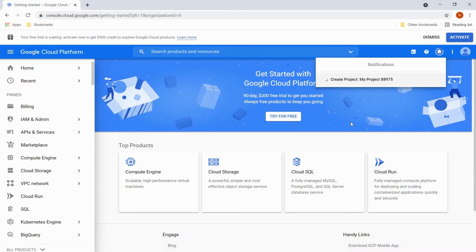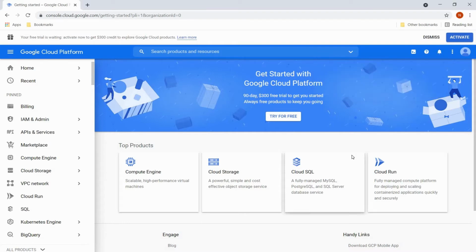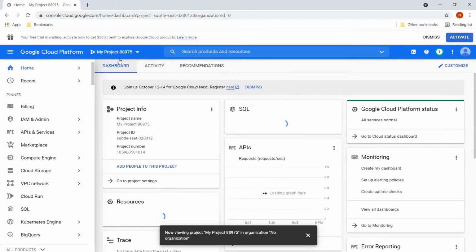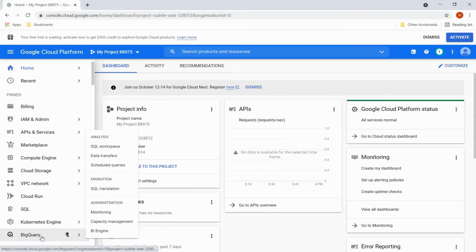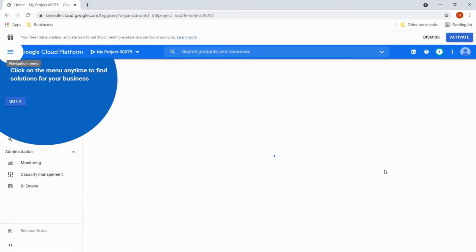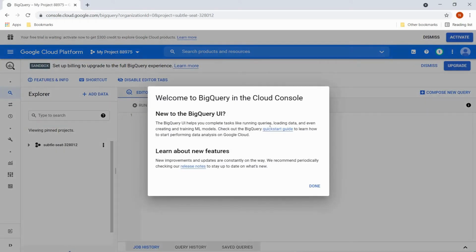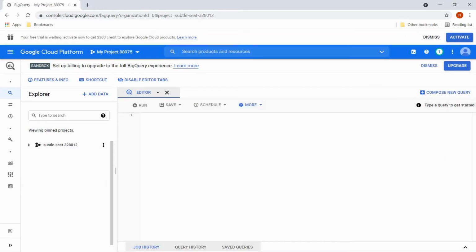The project is being created. So the project is created. I can go ahead and select it. Once I select the project, I can see it here. Now what I can do, in the left side menu, I can go to BigQuery service, click on it. And click on done. So right now we are in Sandbox. So if I see on the top left corner, now we are using Sandbox. So this is the way to set up BigQuery in Sandbox mode.